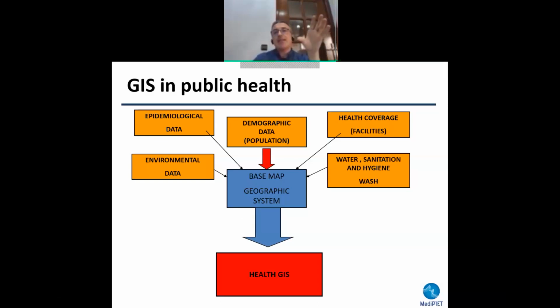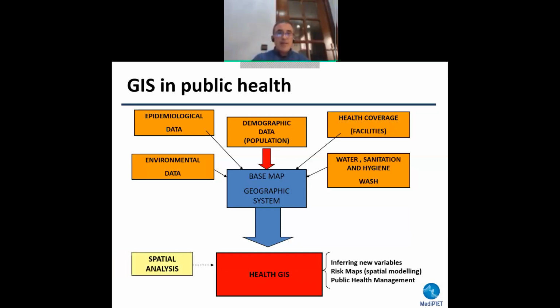So basically this turns our cartography into a health system. We have a health GIS system in which we combine the basic cartography with outcomes which are related to public health or to health outcomes. And obviously we can run a spatial analysis on this data for many purposes: for inferring new variables, to generate risk maps, or just simply for public health management.